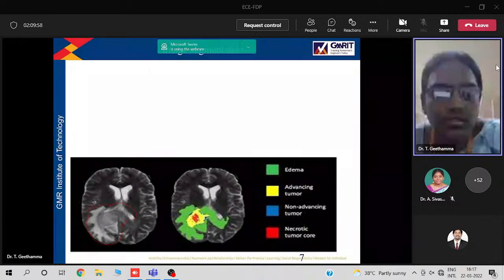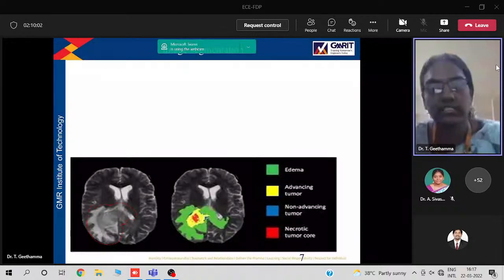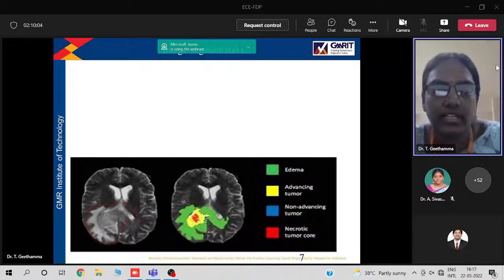So what is there here? Actually, that green color is like an edema. Edema means unwanted water occupied in that brain. And yellow color is an advancing tumor.